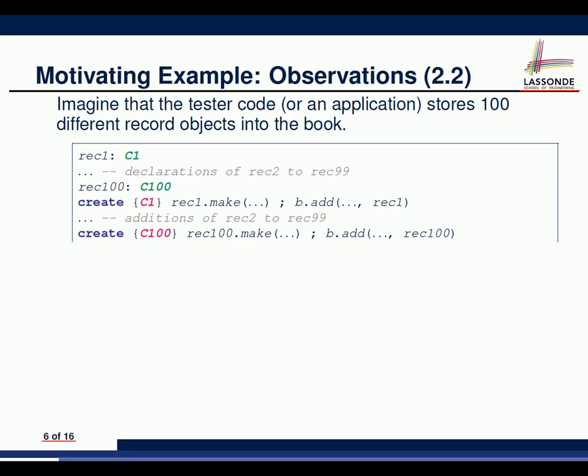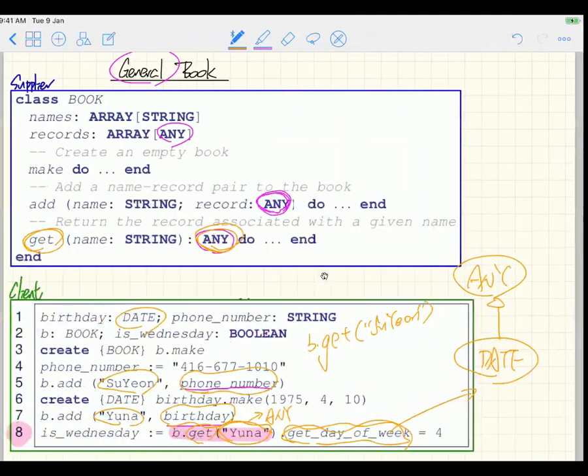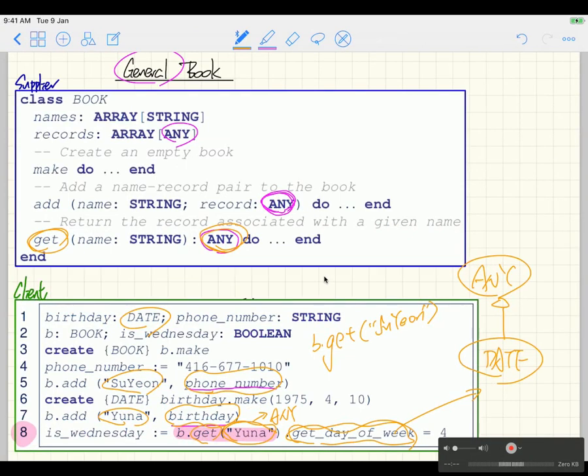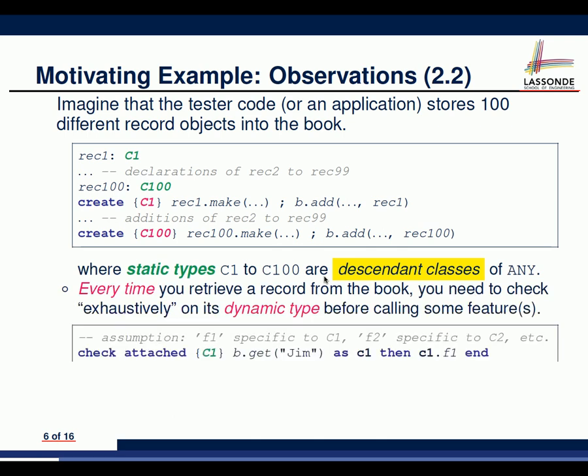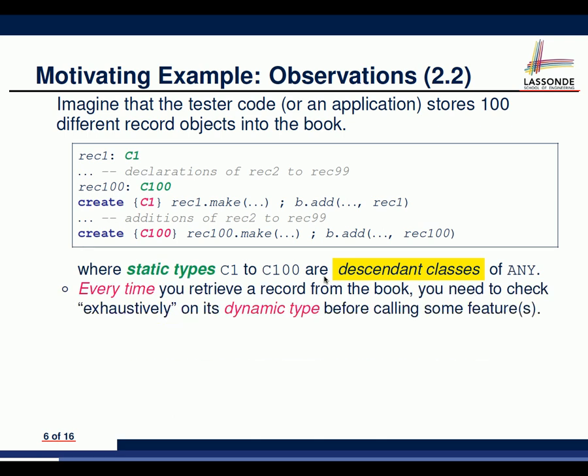Just any, right? Just to remind you about it. Every time I try to retrieve something from there, it's still going to be any. Just any. I don't know whether it's C1, C2, or up to C100. Just to make sure you follow that.